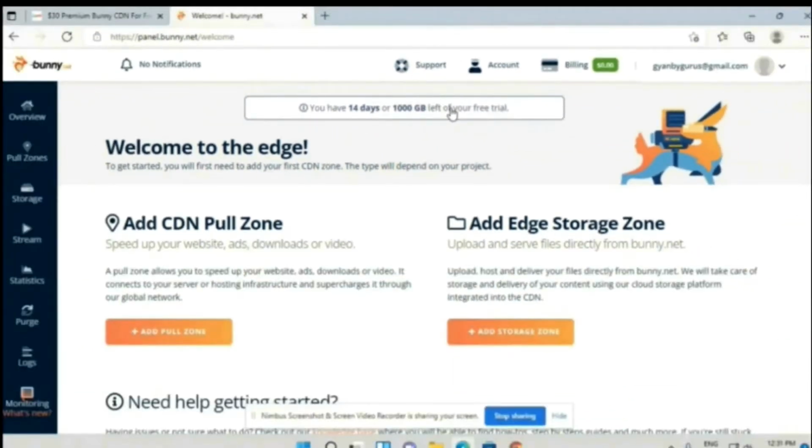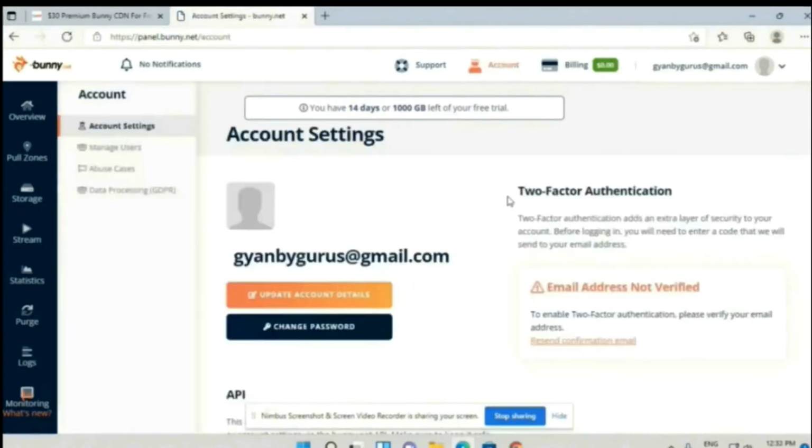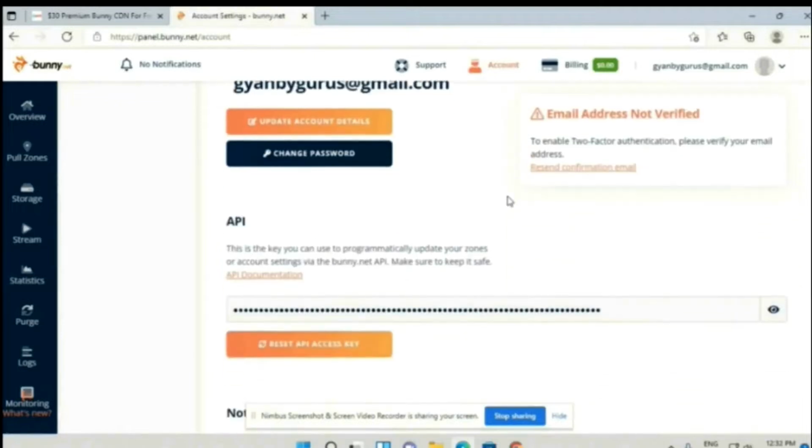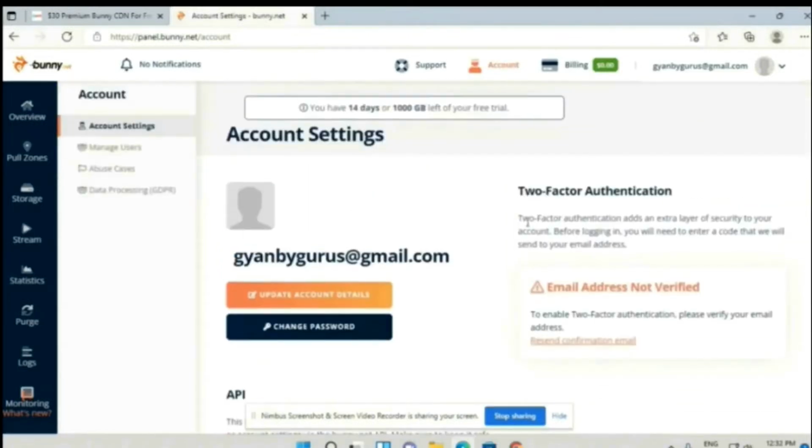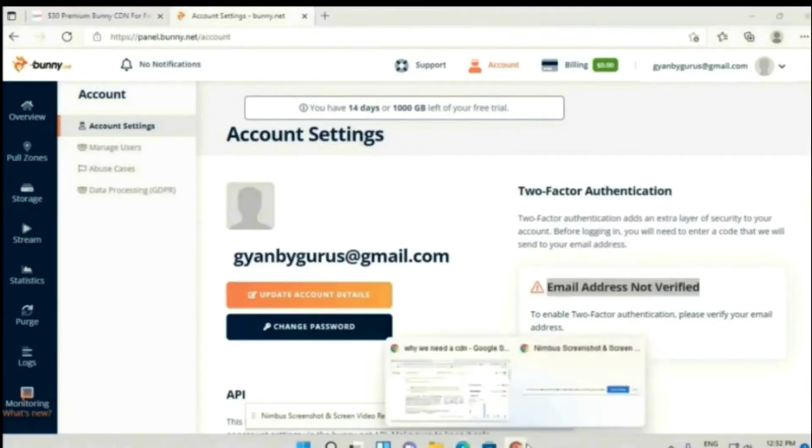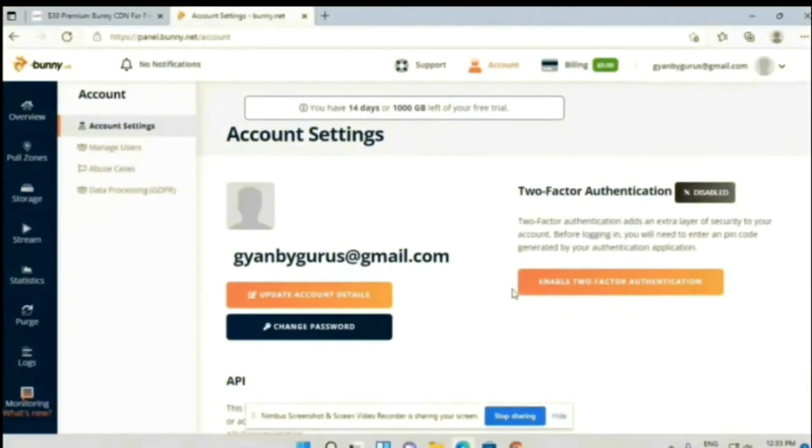And now let's add some money into our account. But before adding the amount, we have to verify our account. For that, you have to click on account, and as you can see, our email is not verified yet. Now what you have to do is check your email box, and they have sent you an email, and you have to verify it. And as you can see, I have successfully verified the email.